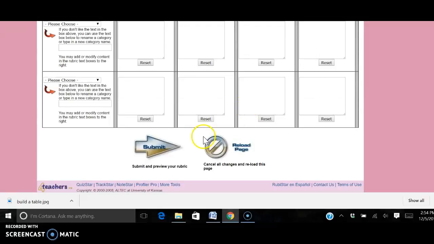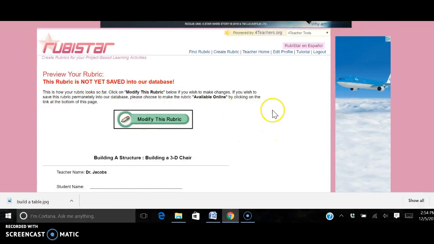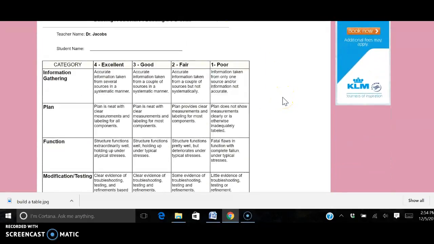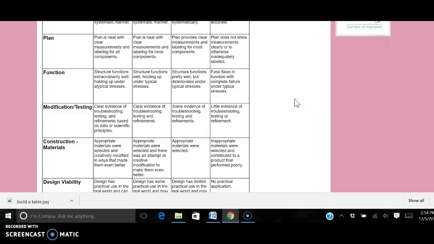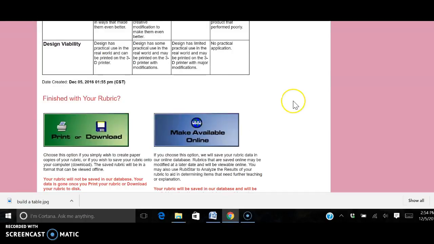It says that it is not yet saved. It gives me a chance to look at all the categories here, and this is what my rubric will look like. As I preview them, if they seem to fit what I'm looking for, which in this case they're fine, I'm going to now make this available online by clicking this section here, Make Available Online. This will put the rubric into an online database, and you can access it at any other time.